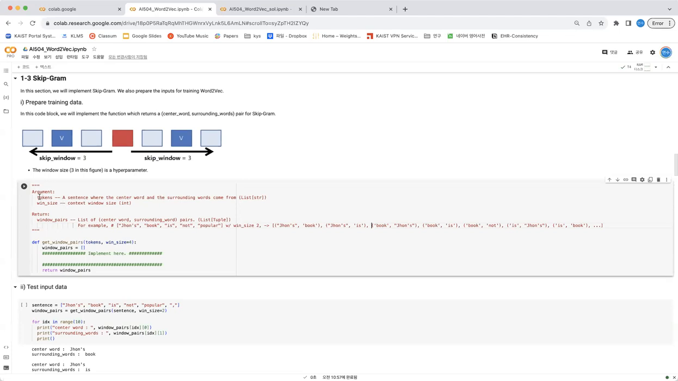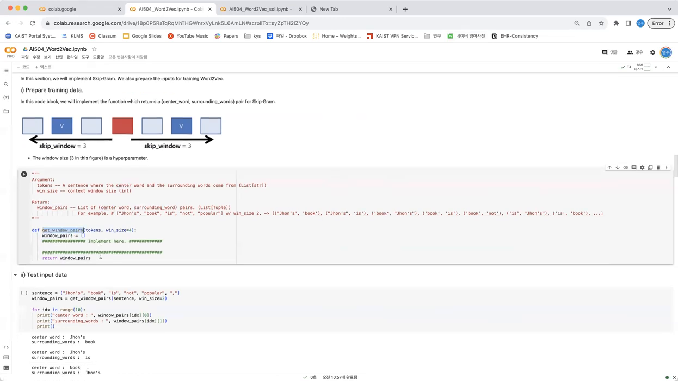We will input the tokens and the window size. The window size is 4, and the return must be the window pairs, a list of tuples. Each tuple is the center word and the surrounding word. So I will give you 5 minutes to implement this function, and after 5 minutes, let's check the solution together.